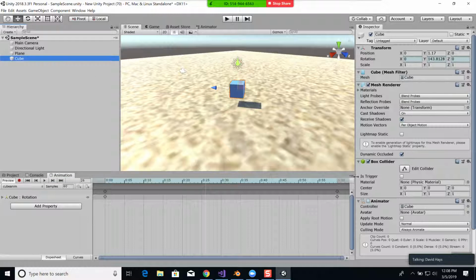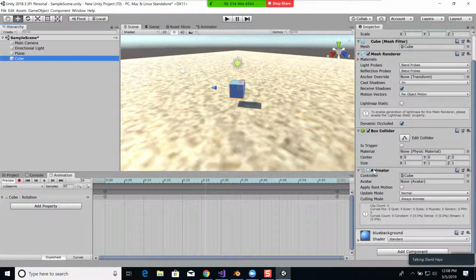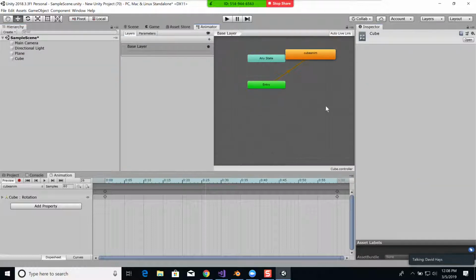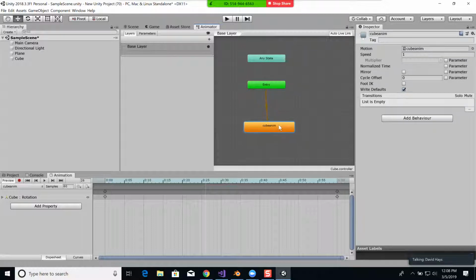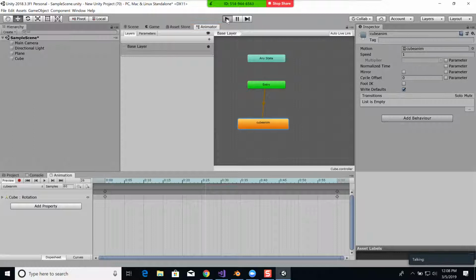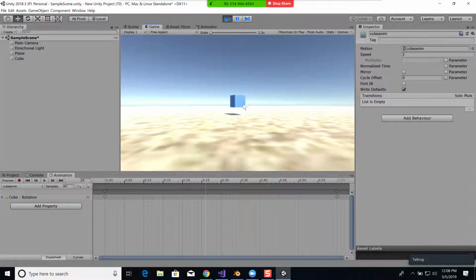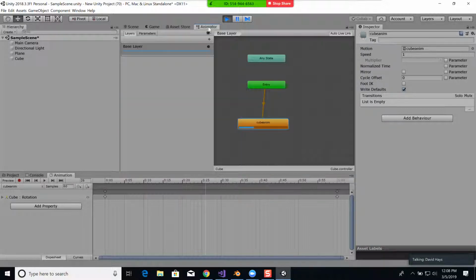If I've got my cube selected, it by default creates an animator. And if I double click the controller, it'll bring up this window that we saw last time, I think, or the time before, maybe. And you see on entry, it's going to play a cube animation. Now, if I click play, you see by default it's playing. But if I click the animator window, you can see which animation is playing. So you can kind of visually see it.